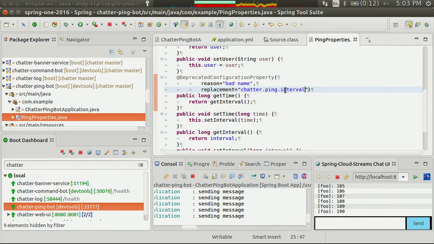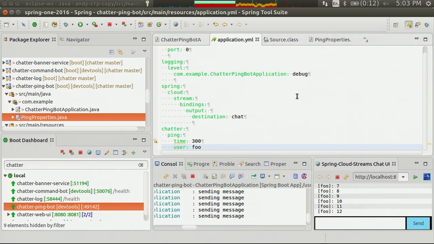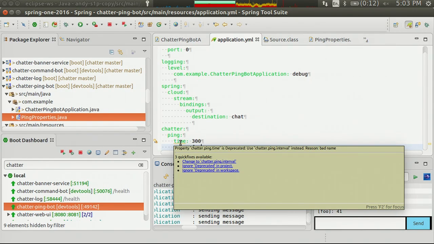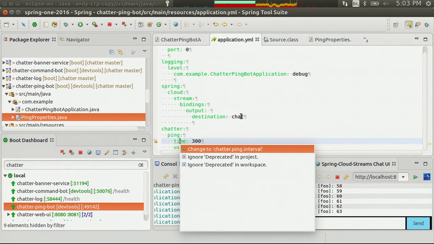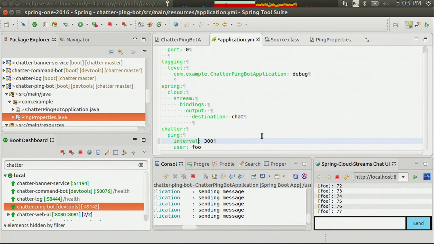And I save that, and what happens now is that behind the scenes Spring Boot has regenerated the metadata that describes these properties. Our editor automatically picks that up, and you can see here that it says this is deprecated, please use chatter ping interval instead. And we also have a little quick fix for that. So if I press here, you can just change that like that. Okay. That's where I wanted to stop and hand things over to Martin.